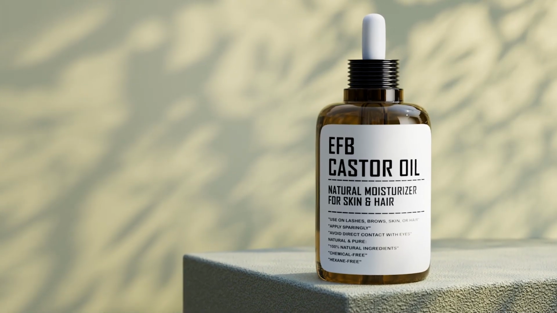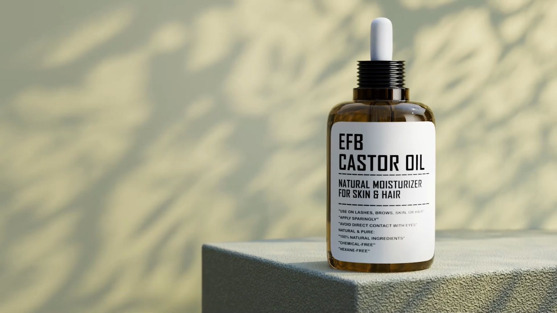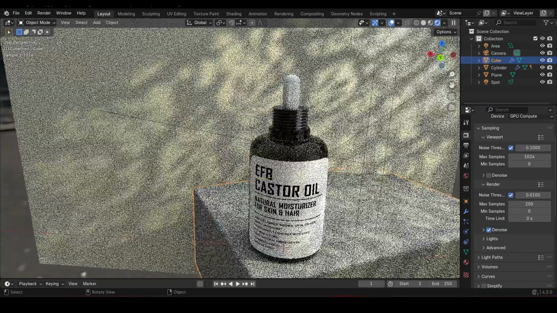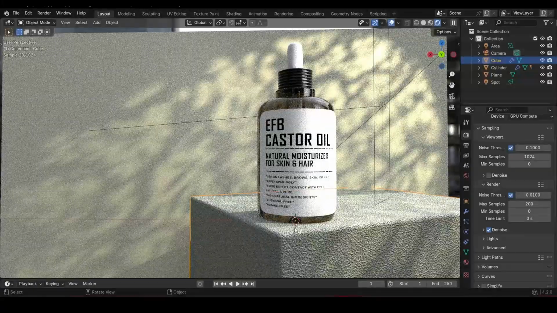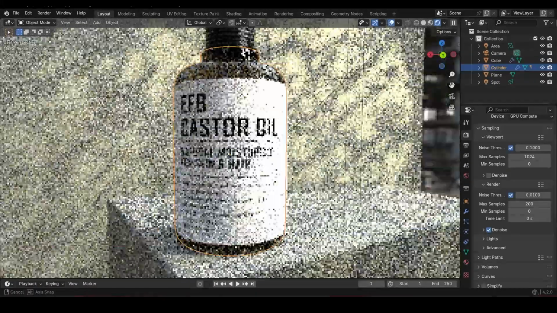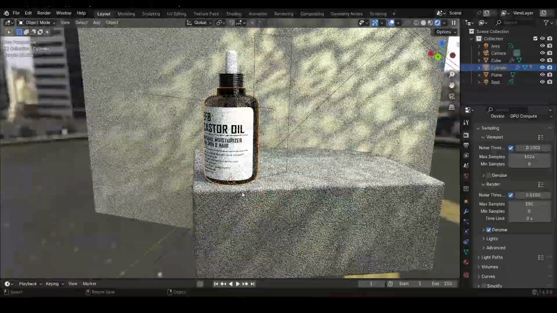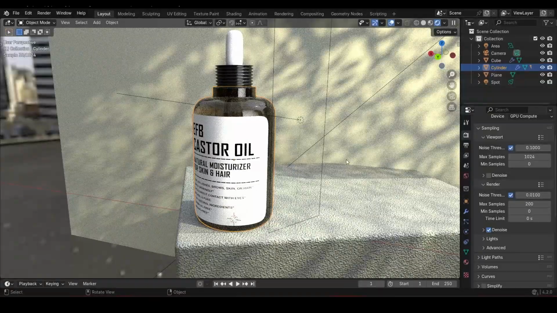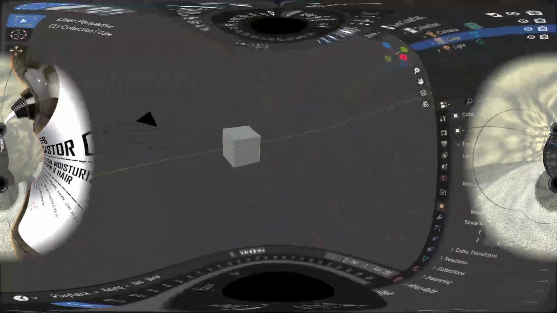In this video, we'll be focusing on modeling a castor oil dropper bottle from scratch. We'll start by building the main bottle shape, then work through the finer details like creating the dropper top, bottle cap, and the inner tube. By the end of this part, you'll have a fully modeled bottle ready to bring to life with textures in part two. Let's get started.